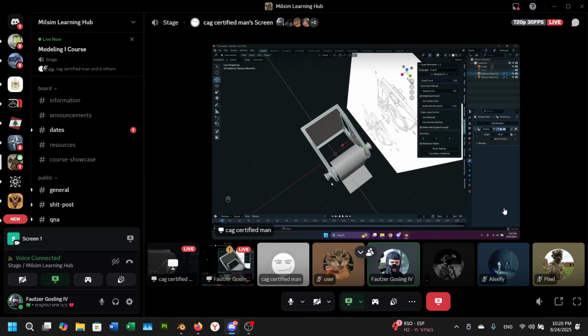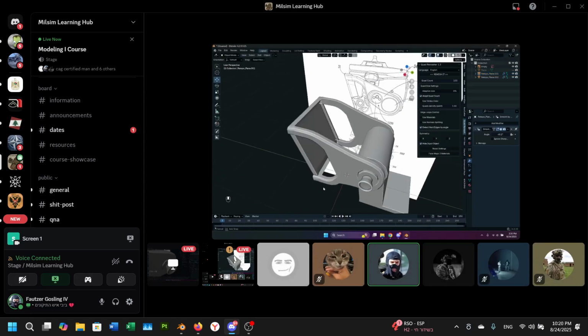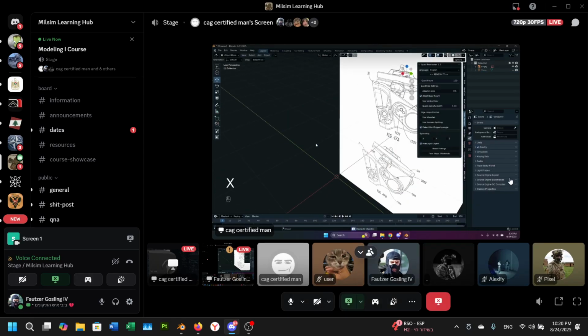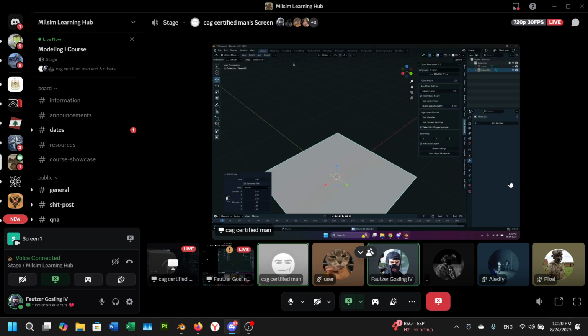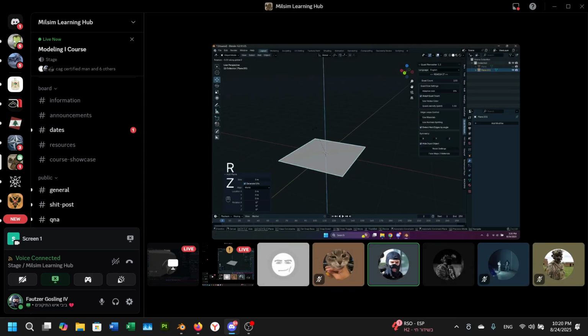I was learning modeling to make body armor. Well, yeah, I'm just showing you. You do know the difference between a plate carrier and body armor, right?